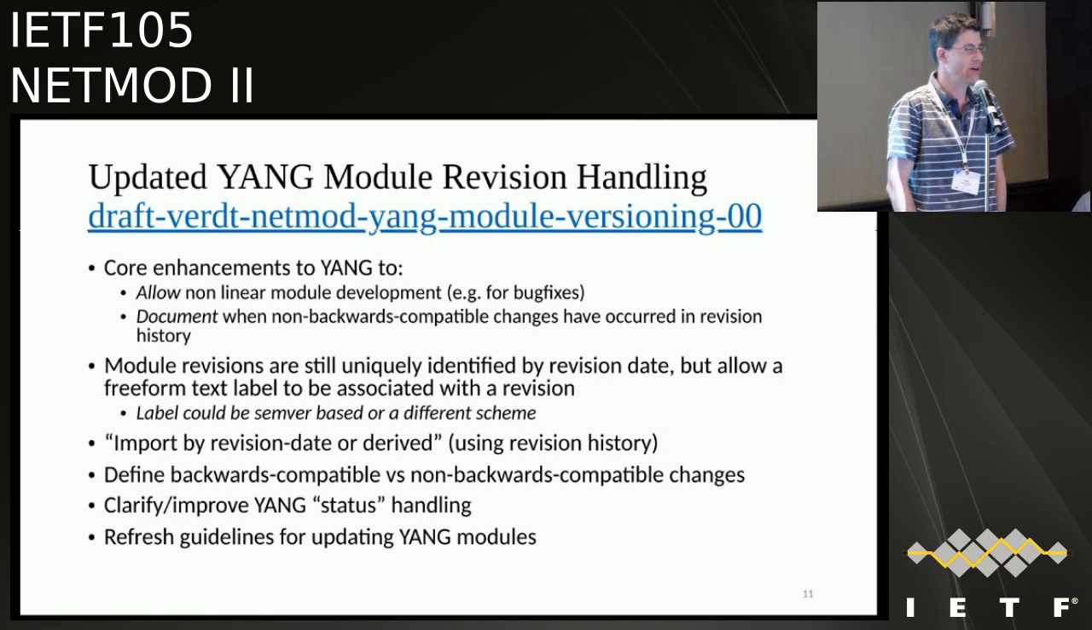The core enhancements to Yang are to allow, but not necessarily encourage, non-linear module development, e.g. for bug fixes. So we allow some sort of branching to occur in Yang module history, and to document when non-backwards compatible changes have occurred in the revision history. We're not encouraging that people should do this, but even when they do occur, we can at least describe that so that when people read these documents or client tools are processing them, they can know where non-backwards compatible changes have occurred.